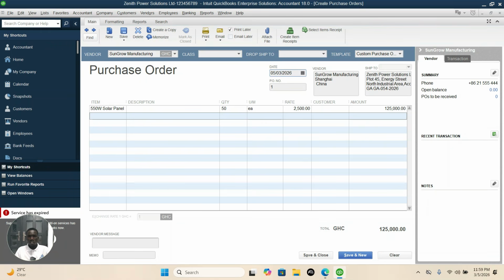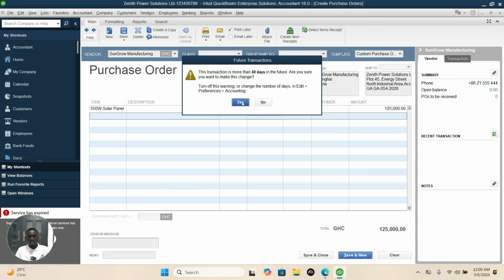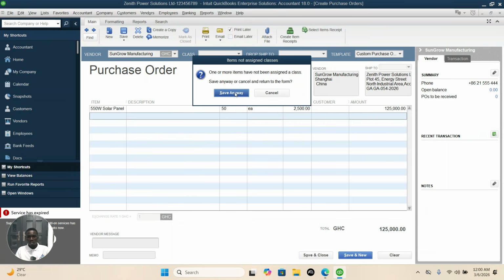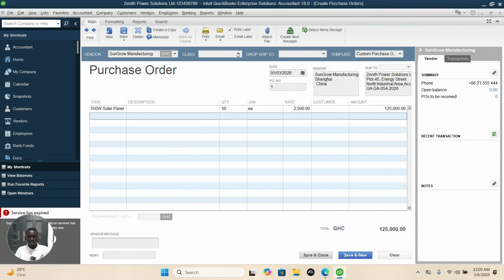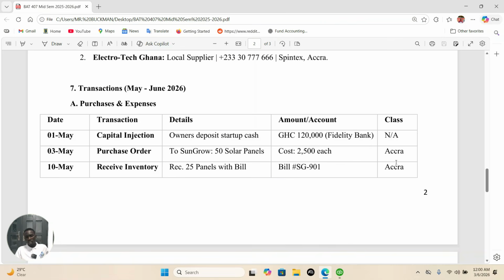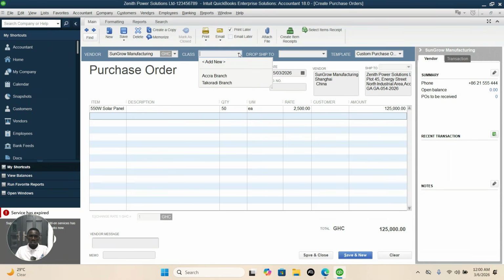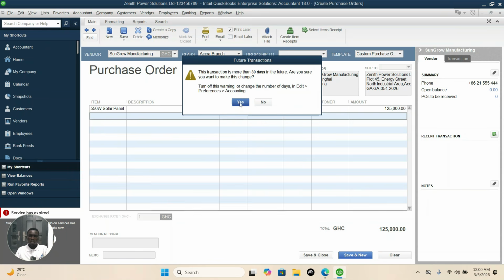But the date is still first May, so we need to change it to third May. We have it on third. Okay, we are done. Then you go to save and close. Yes, it's a future transaction. You need to assign it to a class, right? So there's a class here, because the question says to assign it to a class. So you assign it to a class. Transaction is saved.